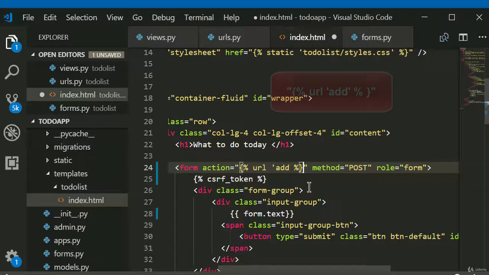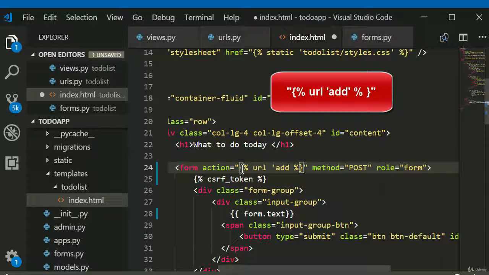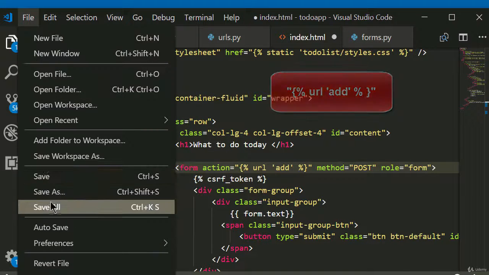Make sure your quotes are matching. You can see I've got a single quote here and need to close that with a single quote. After the action, we've got the double quote beginning, and then the double quote at the end. So make sure all your quotes match up, the single and the double. Now when the text is posted, we know it's going to go to this URL. So we do file and we do save all.